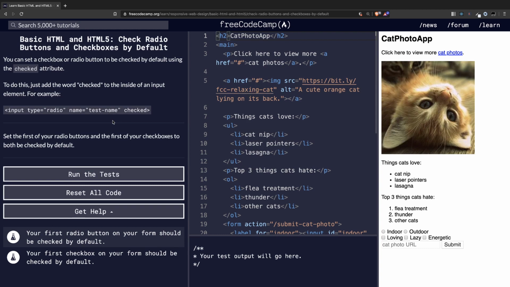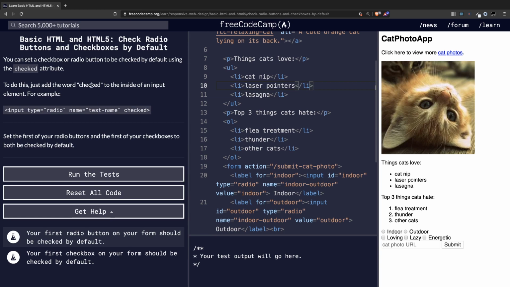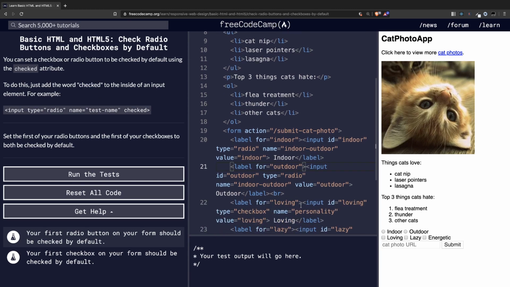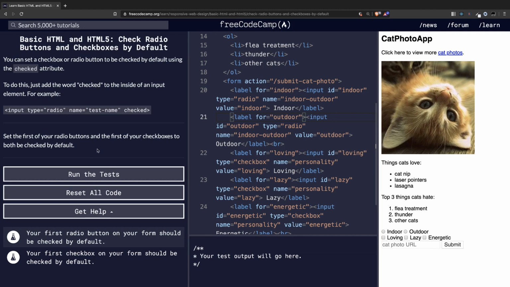Check radio buttons and checkboxes by default. You can set a checkbox or radio button to be checked by default using the checked attribute. To do this, just add the word checked to the inside of an input element. Alright, so if by default you want the input to be checked, you will give this attribute of checked. This is used when you want to create an account and they will ask you, do you want to receive emails from us? And they will do the input to be checked by default. Yeah, that's a hacky thing.